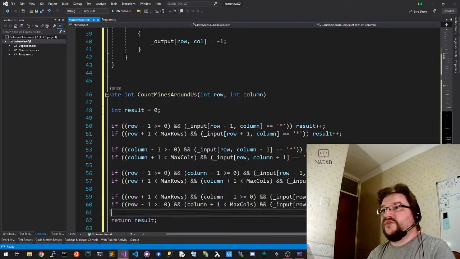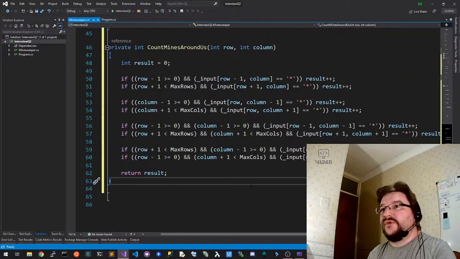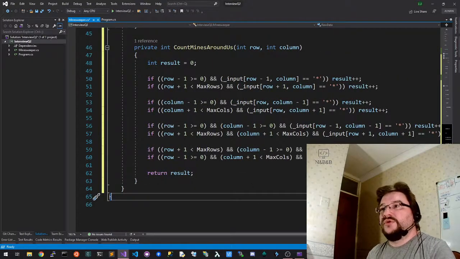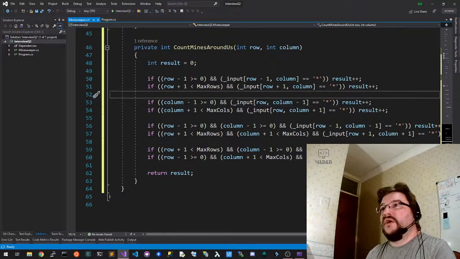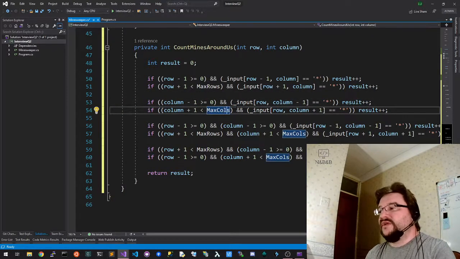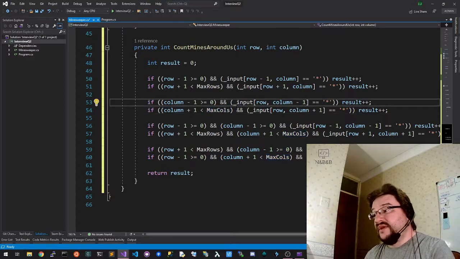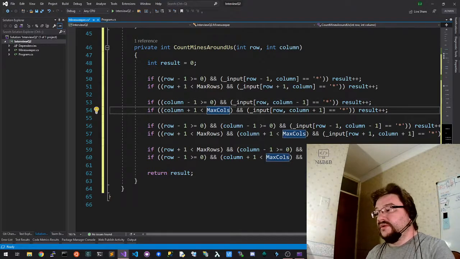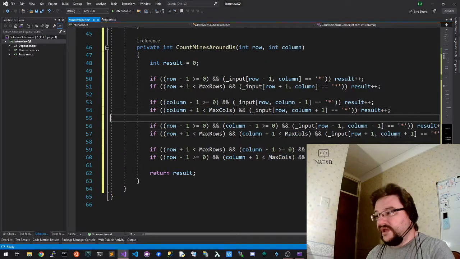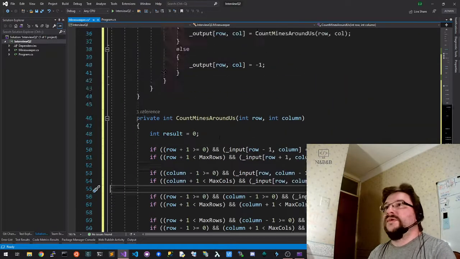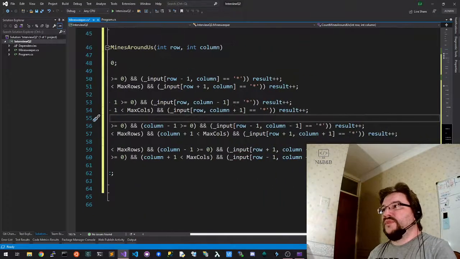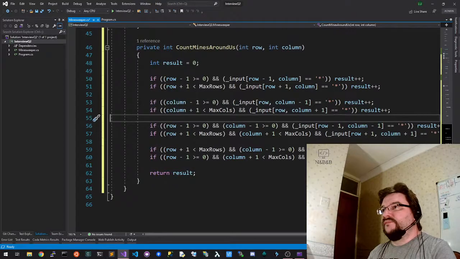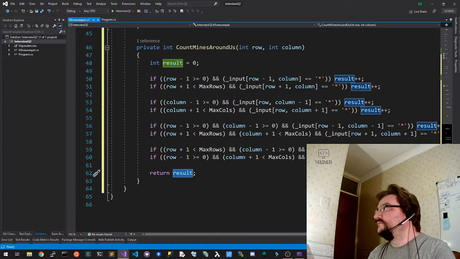So again, this is just essentially imagining that you're in a grid, and what you are doing is you are going, can I go up? Can I go down? Can I go left? Can I go right? Can I go up and left? Can I go up and right? Can I go down and right? Can I go down and left? And that's essentially what we're looking at here. And then what we do is if it is a mine, then we increment the result. And then, of course, we return the result.